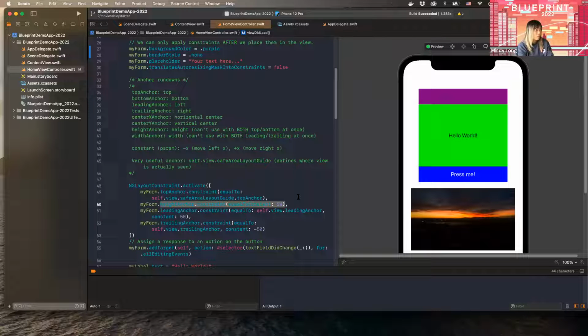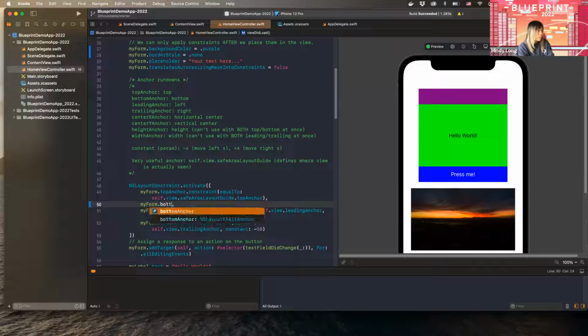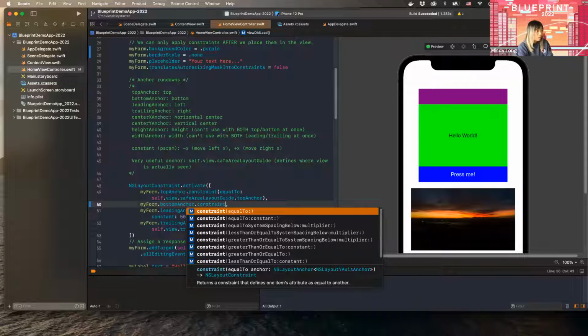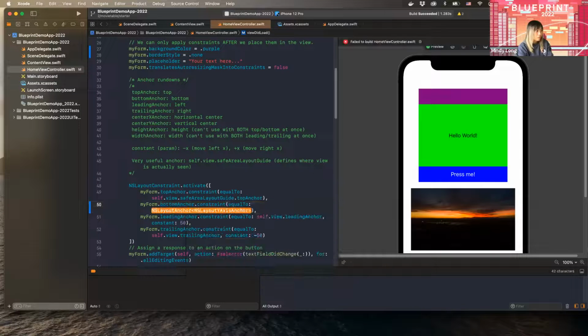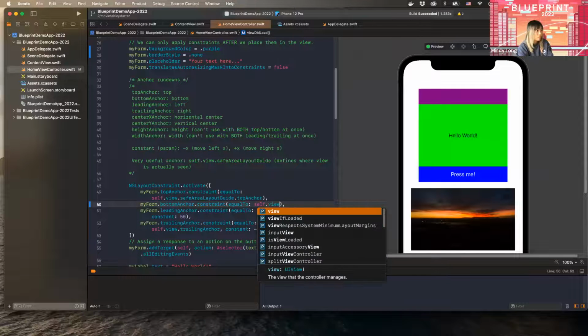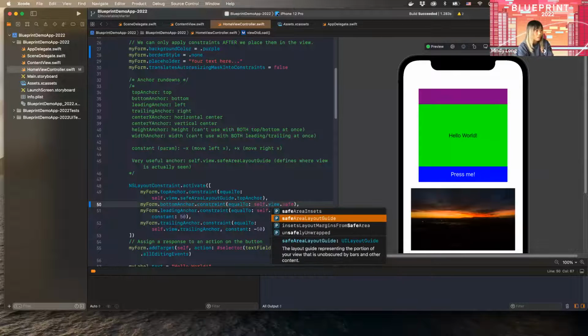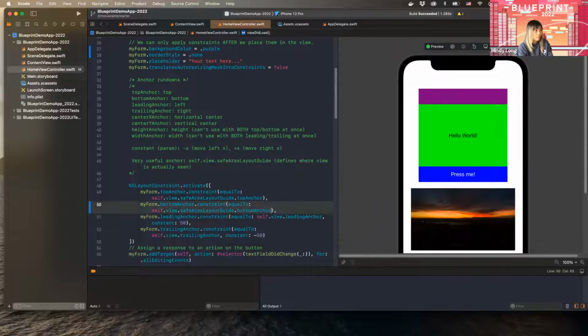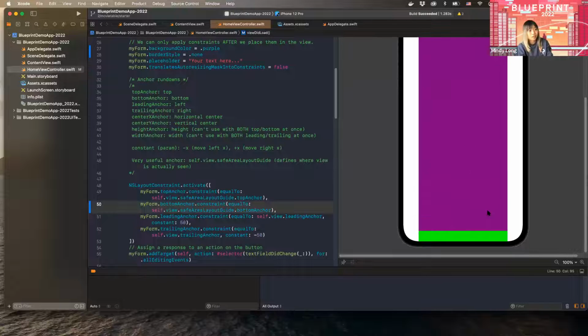Then you would say my form dot bottom anchor dot constraint. And then you would want that to be equal to, let's say, the bottom of the screen, self dot view dot safe area layout guide dot bottom anchor. And what you should see is now the form taking up the entire screen, right? Because it's anchored to the bottom of the safe area view.